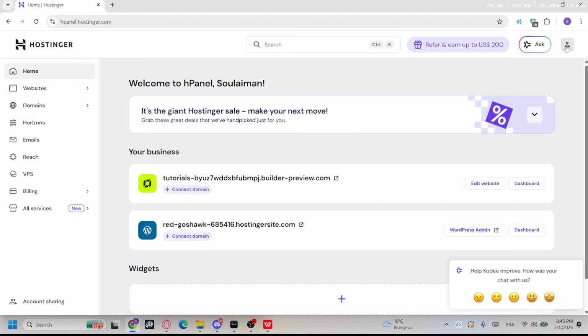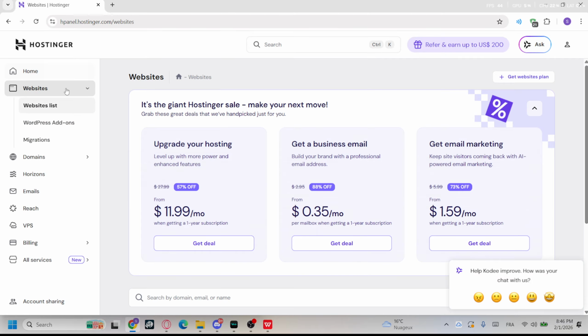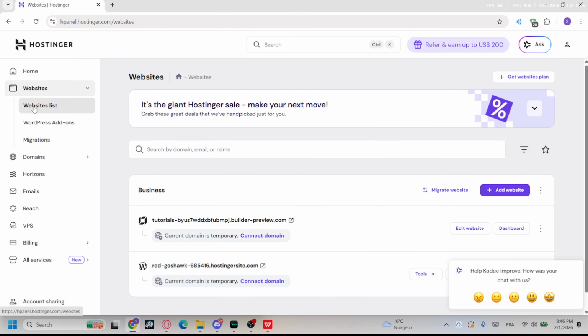If not, just click on login. You will find the button on the top right corner. So enter your account credentials and enter the website. Okay, so right now after that I want you to go and click on the websites option on the left hand menu, and then just select the website list just like so.